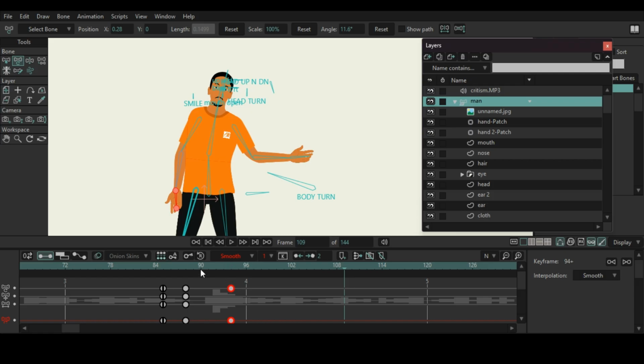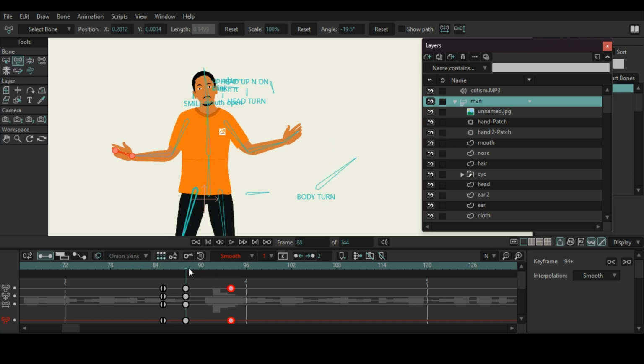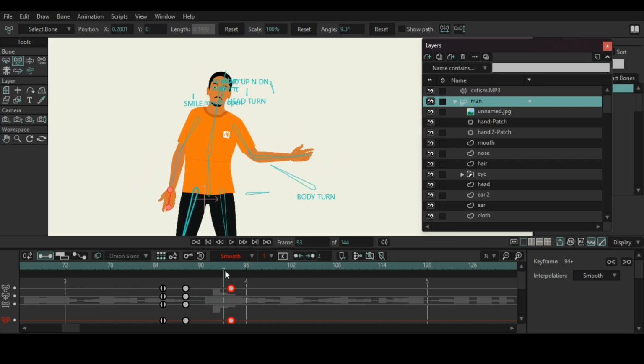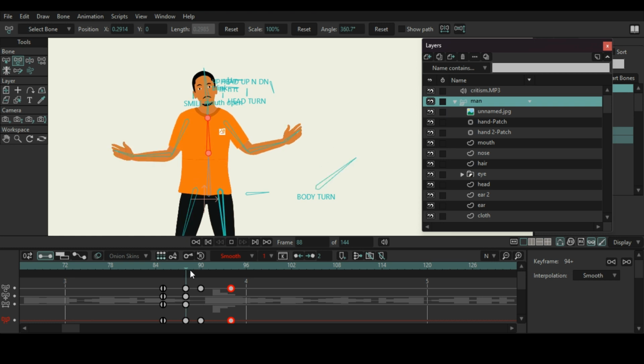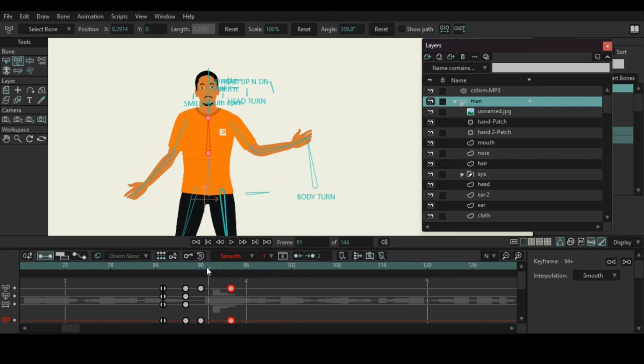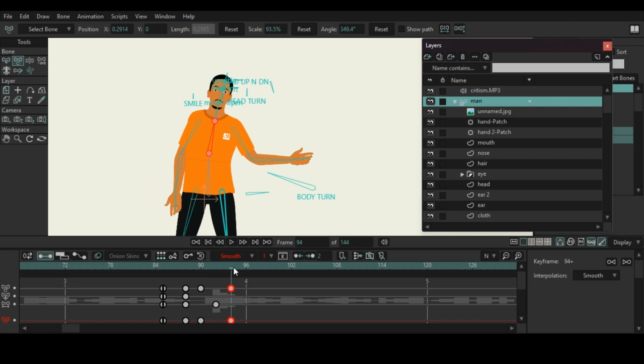And just like we did in the former frames, this will make this action add a little bit of anticipation. Since he's turning this way at 90, I will make him bend not so much. So then maybe at frame 92, I may squash it a bit if it looks good.